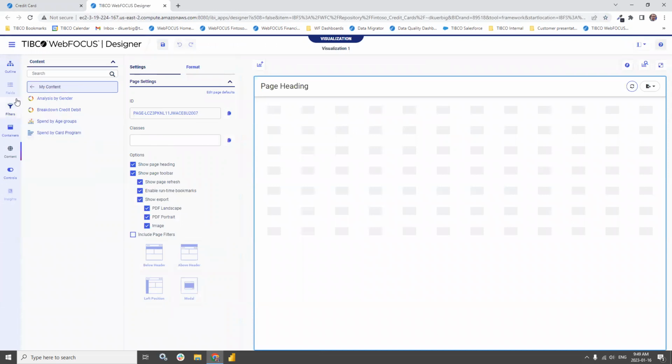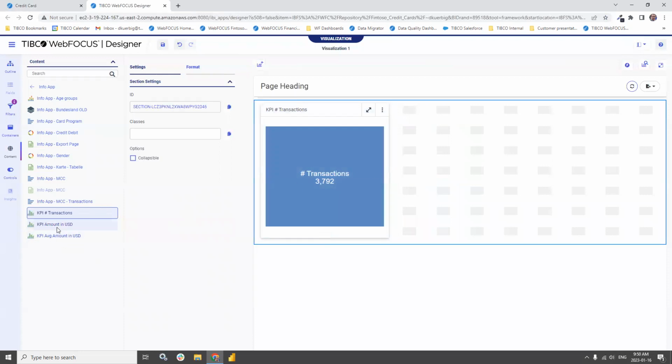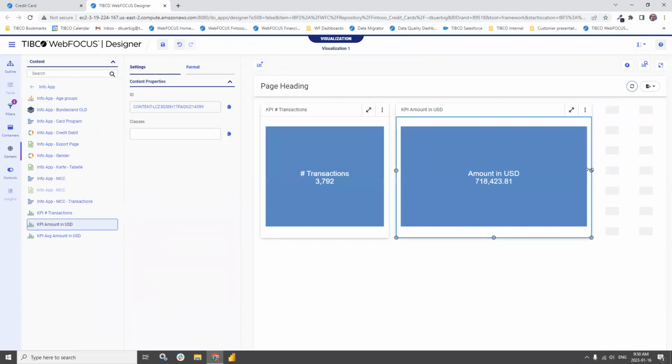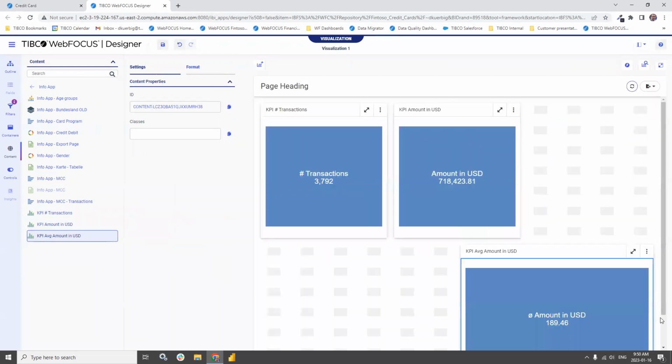The template here says, okay, that's a layout that we have here. We are going to find content that we want to assemble on our dashboard. So we'll search for content, the elements, our information application elements. We want to look at the transactions. We might want to reserve some space. We want to put this here, the amount. And we also want to figure out what the average amount is.